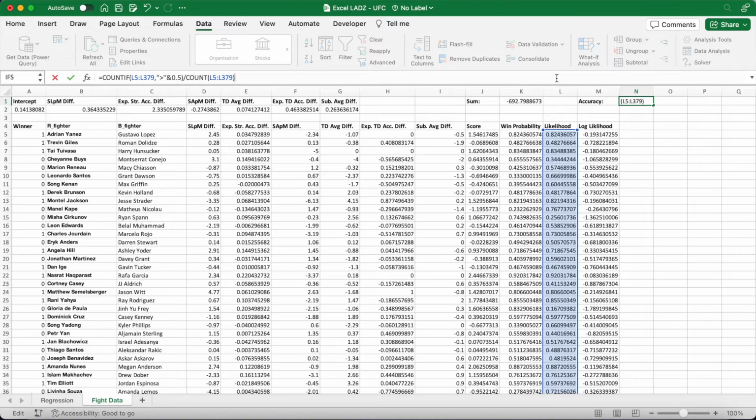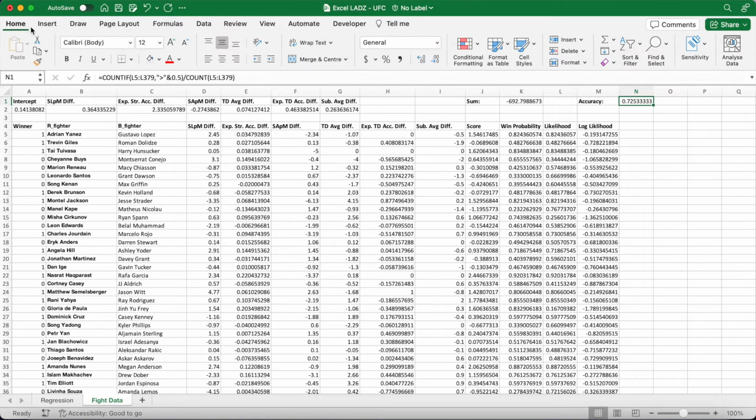Then I'm going to divide this by the count of the rows L5 to 379 to get a percentage, and our accuracy is 0.7253 when reduced to a percentage. That's 72.53%. So that's that 72% figure that I talked about at the start of the video.